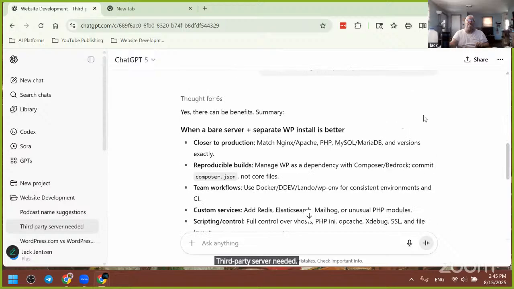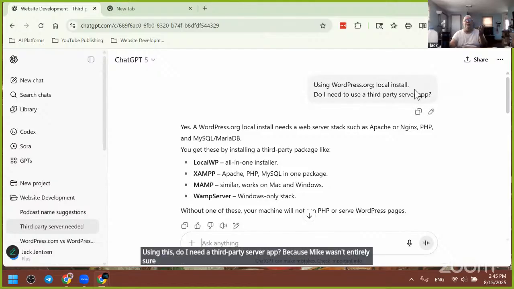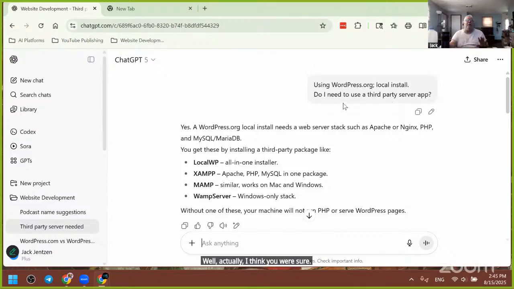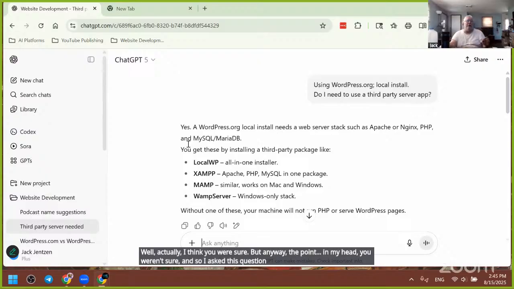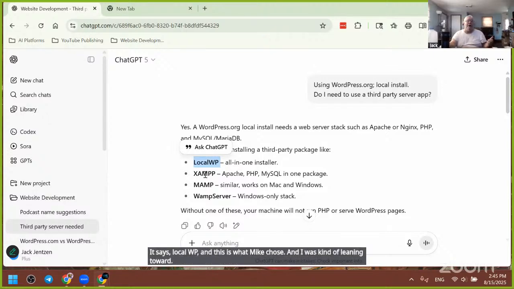So we asked the question, using this, do I need a third-party server app? Because Mike wasn't entirely sure that, well, actually, I think you were sure. But anyway, the point in my head, you weren't sure. And so I asked this question, do I need a third-party server app? He said, yes, you do. It says Local WP, and this is what Mike chose. And I was kind of leaning toward the other one.